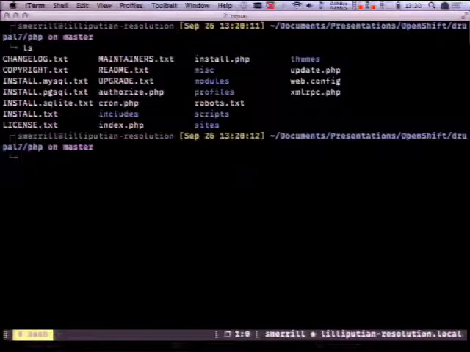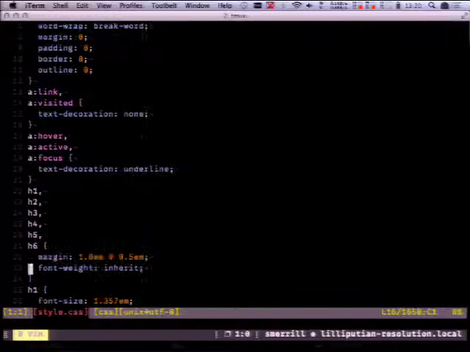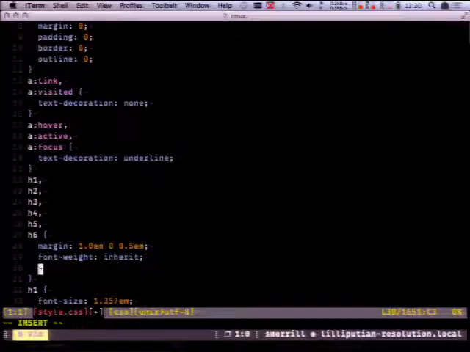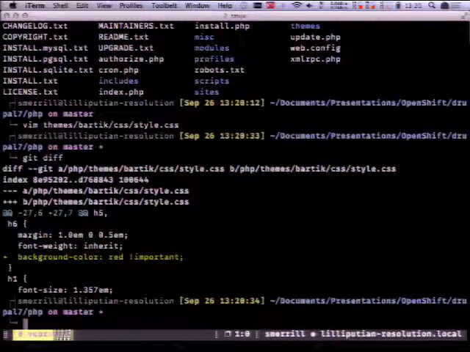And just to show what the deployment looks like, I'm going to cd into the directory with Drupal 7. So you can see I've got regular Drupal 7. And let's say I wanted to make a change. So I'm going to edit themes bardic css style.css. And because the official color of OpenShift is red, I'm going to make all the headings red, let's say. Great. So I have my change.